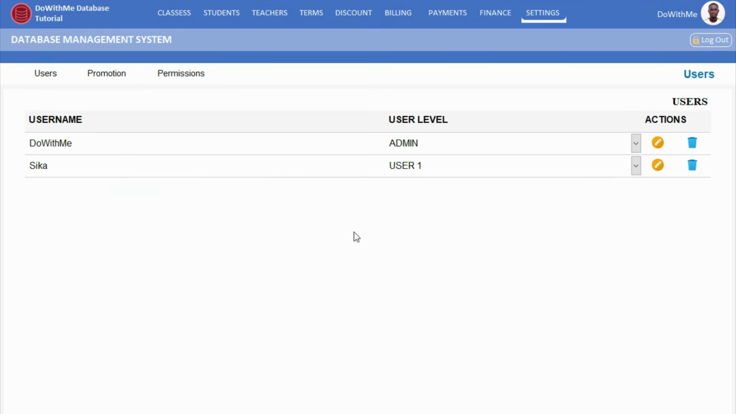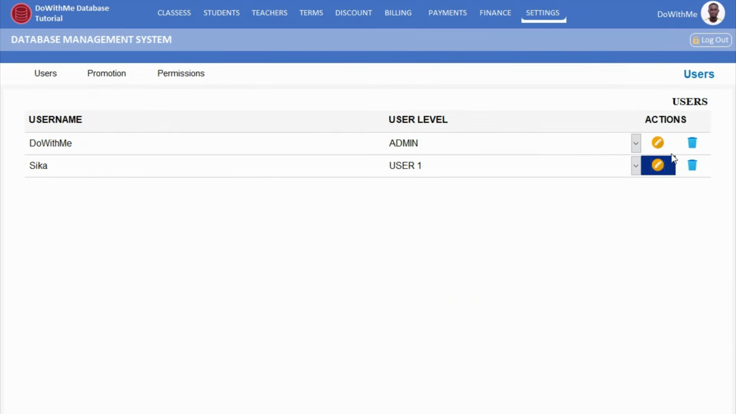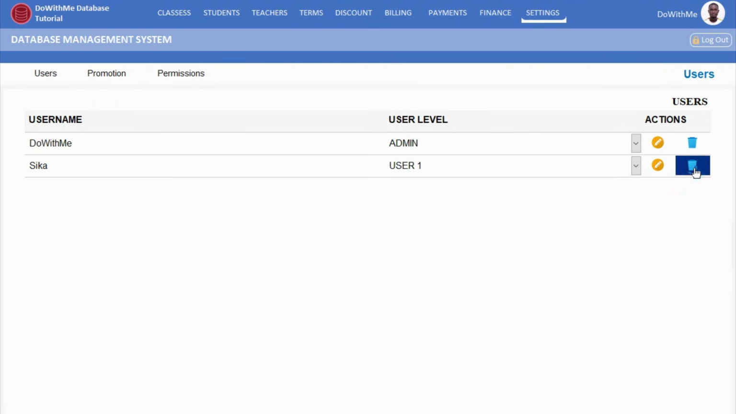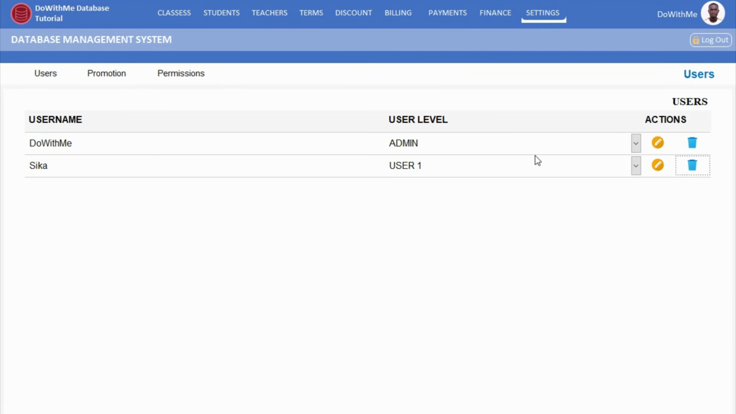You have the option to select the users. So far there are 2 users here, Do With Me and Sika. In case you want to make any changes, just click on edit and you view the details. And in case you want to delete a user, you click on this one and it will give you this one: username Sika, user level 1, and this action is permanent and cannot be undone. These are the warning messages. You read it and you do away.